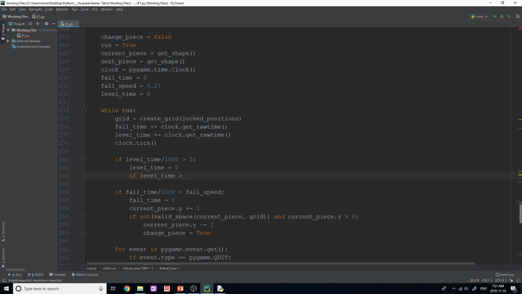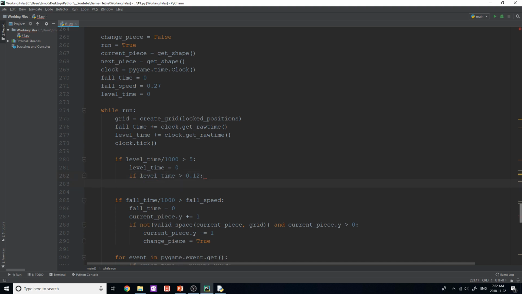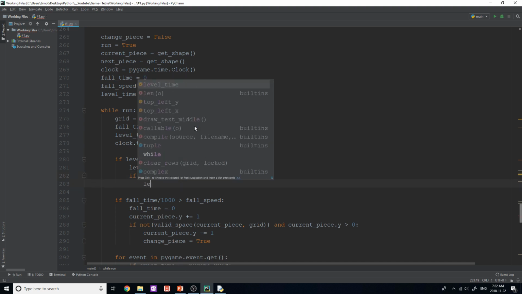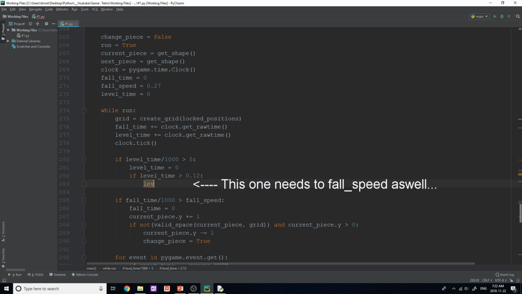Now a good speed that I kind of found was 0.12, because anything faster than that is pretty fast. But I mean, you guys can play with that and change that around. It's a really easy number just to fix, right? And then if we're greater than that, we're just simply going to subtract a value from level underscore time. Now the magnitude, so the size of the value that you're subtracting, is going to determine how quickly you increase the speed, as well as obviously the time.